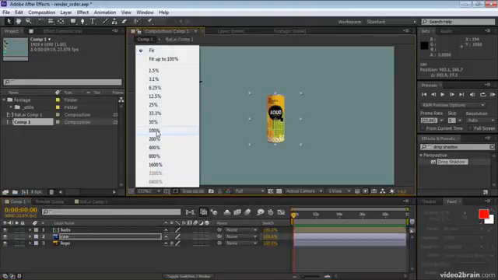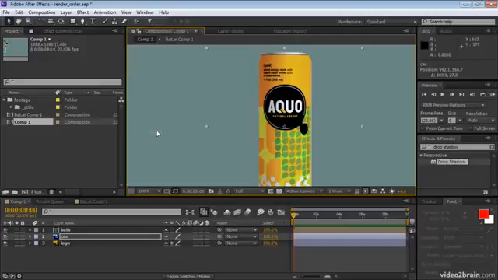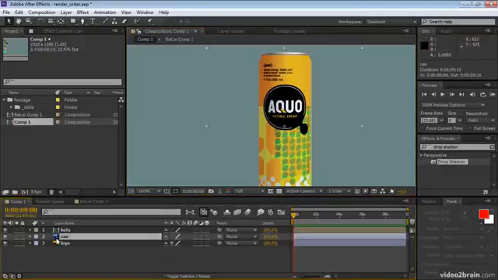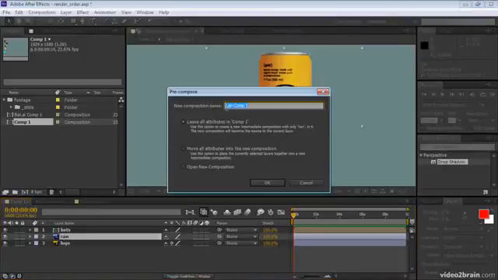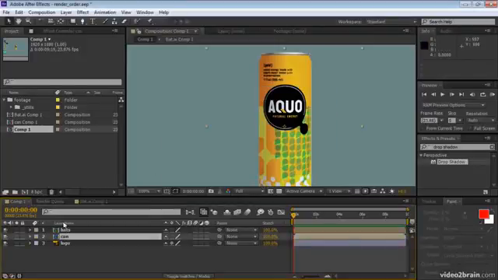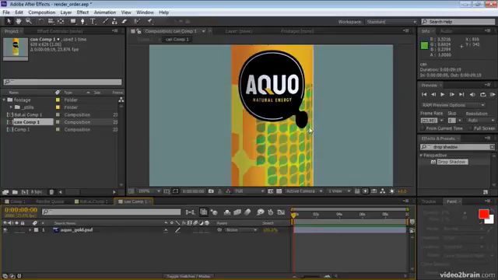The magnification in the composition panel is set to 100%. And here the can looks crisp, clean, no pixelization. Let's pre-compose by pressing Ctrl-Shift-C or Command-Shift-C on macOS, and choose the default of Leave All Attributes in Comp 1. And now we can double-click to go into the containing composition.